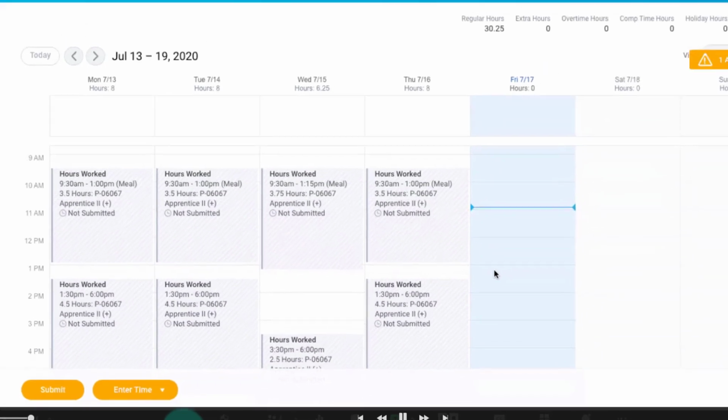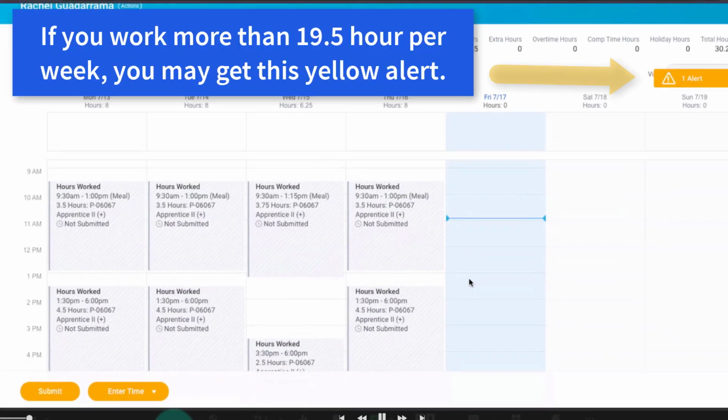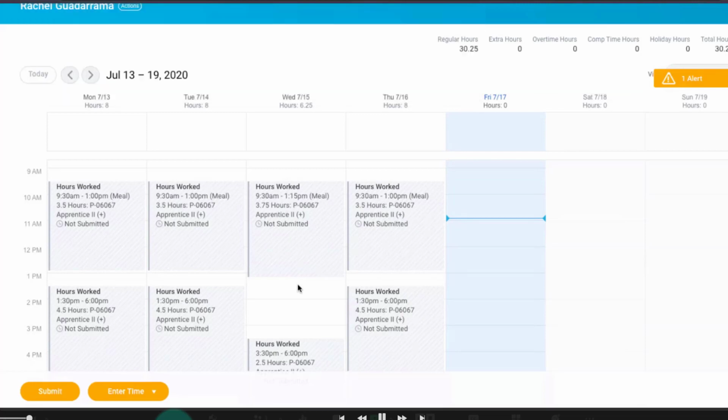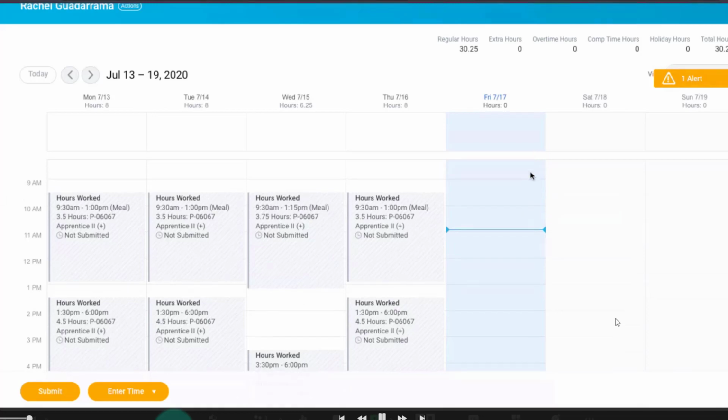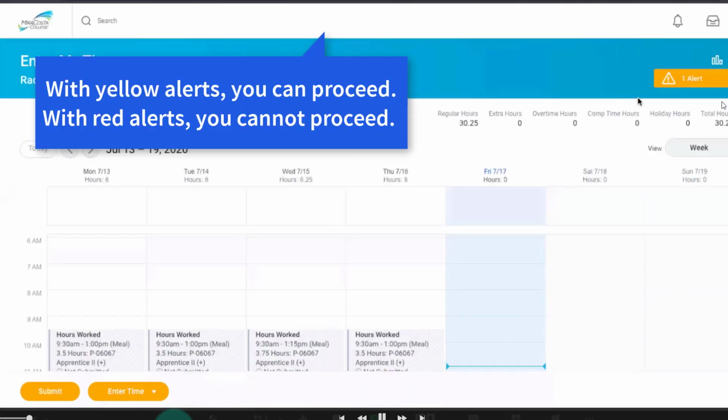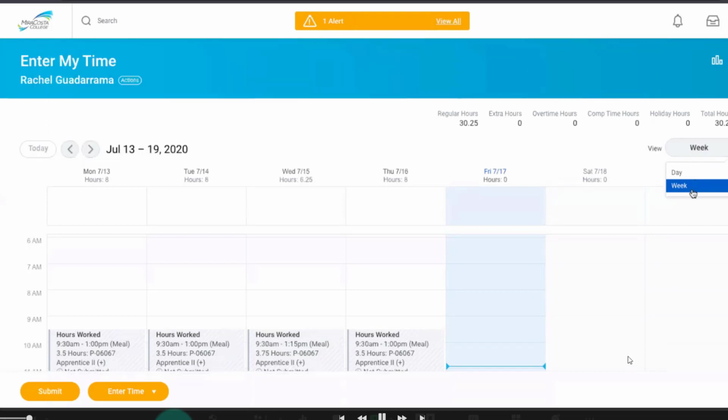Now you'll notice a small yellow alert up at the top. That alert is not related to you. If you work more than a certain number of hours per week, it will give you this alert. However, that alert is for student workers, not for temporary staff, and so hopefully by the time you see this video, the alert is only showing up for student workers.